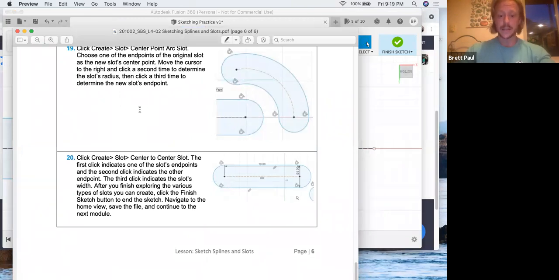Click Create Slot, Center to Center Slot. The first click indicates one of the slot's endpoints, and the second click indicates the other endpoint. So before, the first click indicated the center point, and the second click indicated an endpoint. So you're going to effectively mirror the slot on the other side. This is defining the overall length. It's just a slight nuance, a slight difference. And the third click in both instances defines its width and therefore the diameter of the arcs on either end.